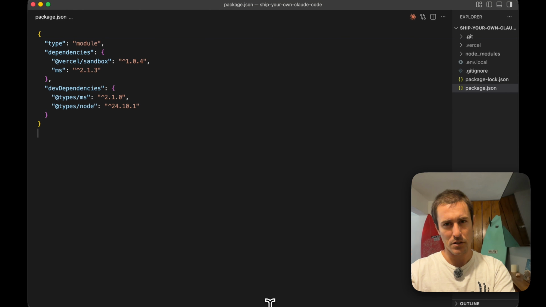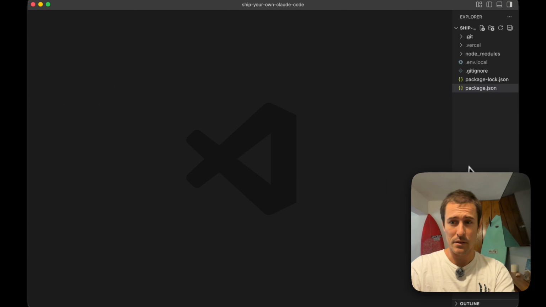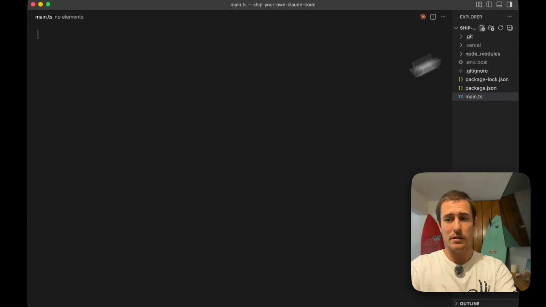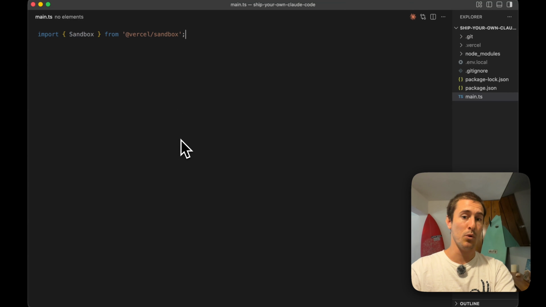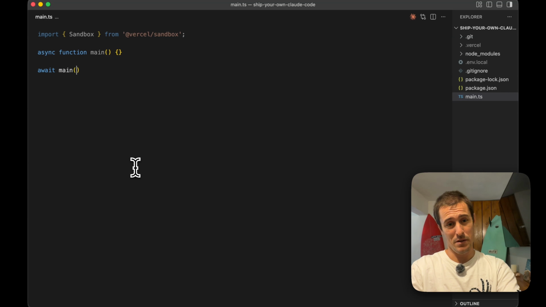Now that we're in our project, we're going to want to add type module. This is just going to let us run asynchronous code inline. Then we're going to create a main.ts where we're going to be exploring most of the sandbox code. First things first, we're going to import Sandbox. We're going to create an async function called main, and we're going to await main.